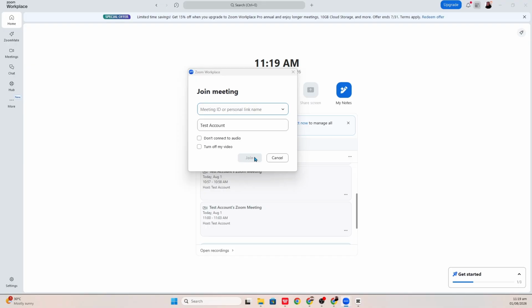Now let's look at the second method, which is using a direct meeting link. If the meeting host sent you a clickable Zoom link, simply click that link. Your device will open Zoom and take you directly to the meeting. Depending on your device or system, you may see a confirmation asking if you want to open Zoom. If that appears, confirm the prompt, and Zoom will continue opening the meeting automatically. Using the direct meeting link means you don't need to type a meeting ID or personal link name, since the meeting information is already included in the link.